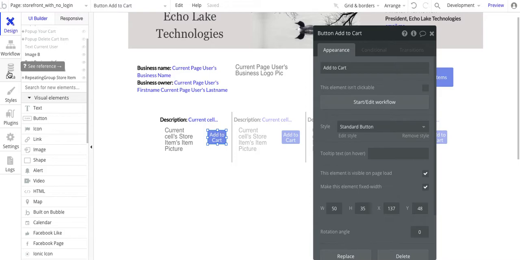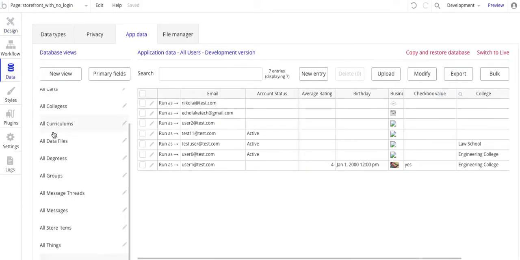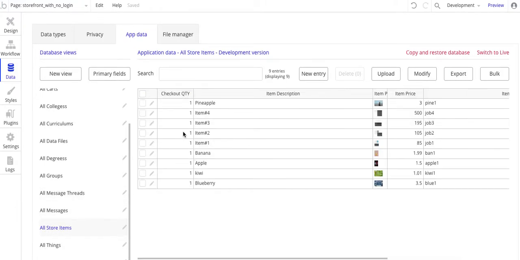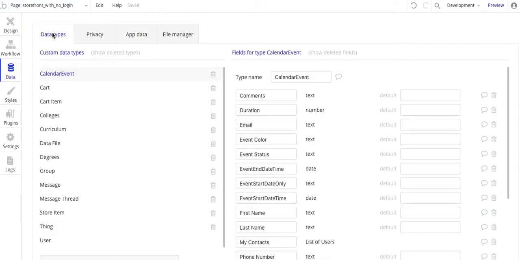Now, everything is pretty straightforward until you start adding quantities. If everything was quantity one, everything would be simple. You could use the data structure. Let's see here, where are they? So store items. So this is, let me go to data types here.